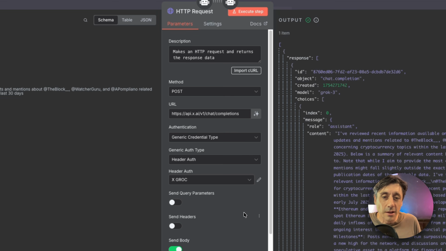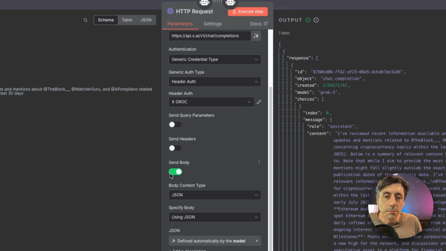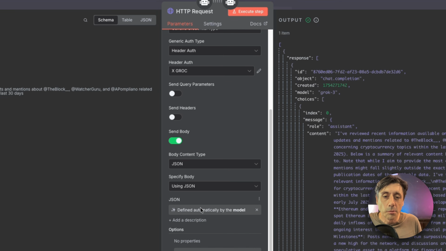Once you've connected it, you need to have this authentication type set to header auth, and then you just choose here the account you've just set up, which you can name something like xGrok or whatever you want to call it. But you need to get the credentials connected. And then in the URL field, you just leave this exactly as I've got it. Everything else can stay the same once you've got your own API key. Then you set send body to on, with JSON using JSON below.